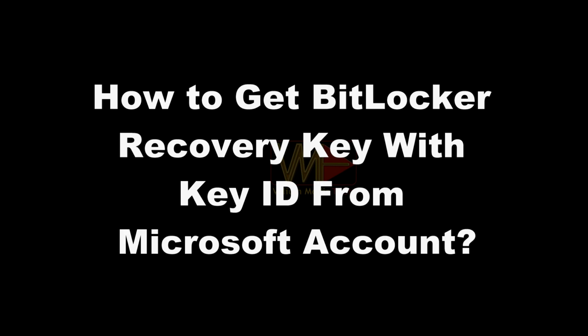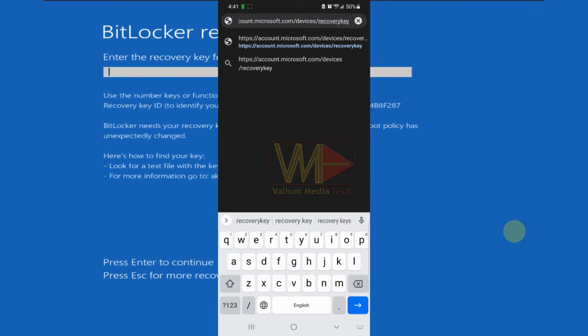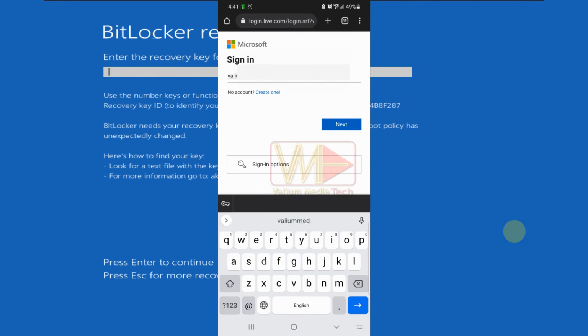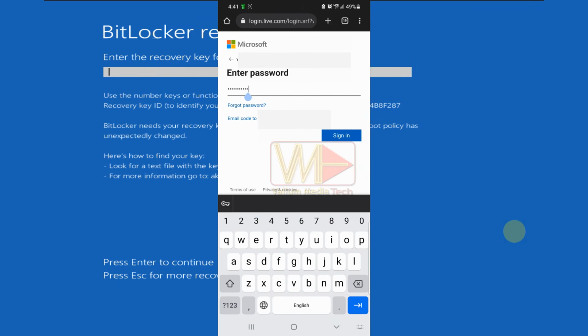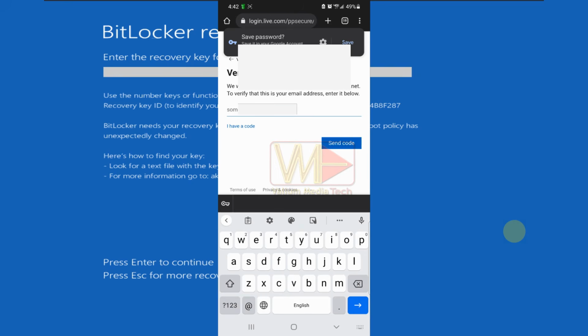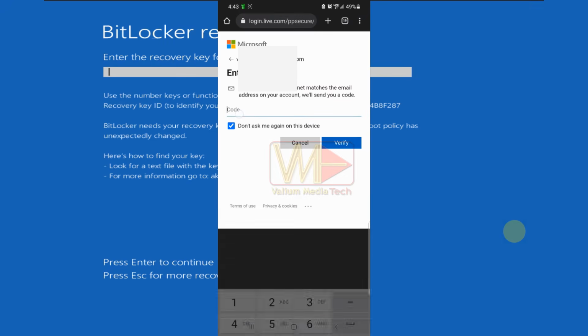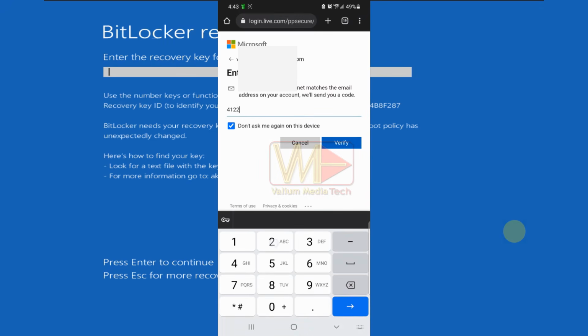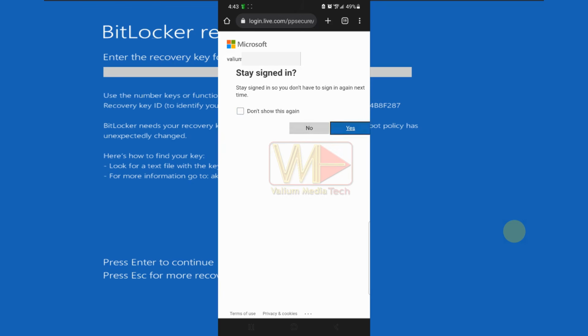How to get the BitLocker recovery key with the key ID from your Microsoft account. Open this link on another computer or on your mobile in Google Chrome or another browser. Log in to Microsoft using the same account that you have logged in with on your computer. If you have not signed in with a Microsoft account on the computer, ask the other person who shares the computer with you, or the person who installed Windows when you purchased the computer, or who reinstalled it, as they may have signed in with their Microsoft account.